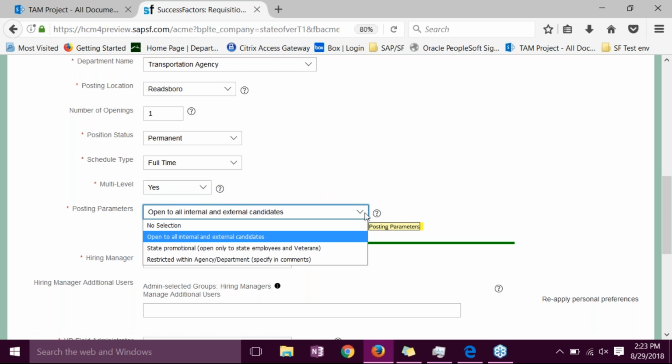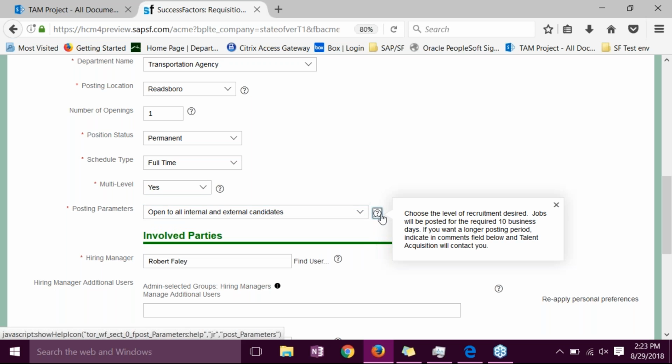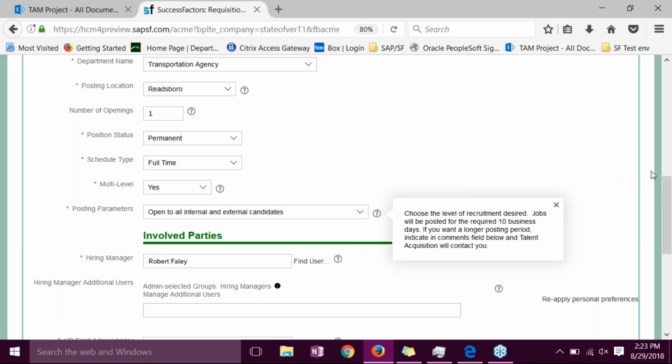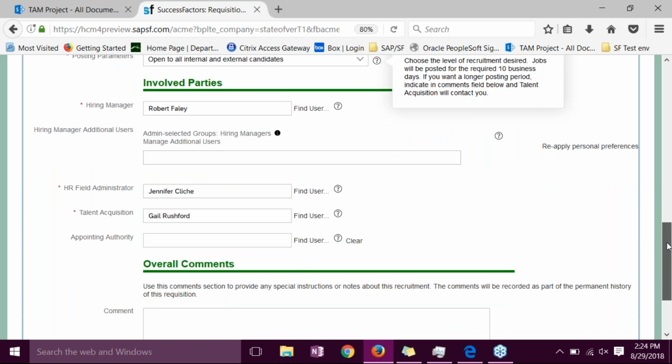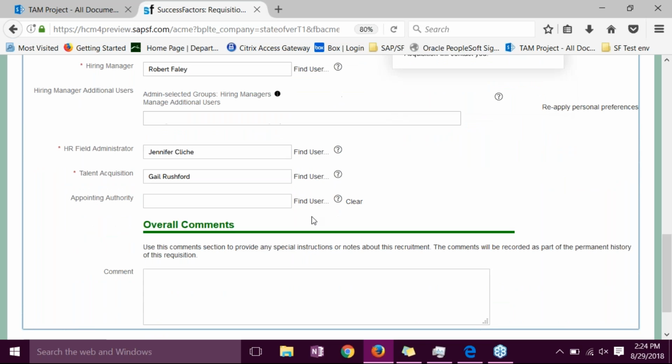It just tells you what we're looking for there. And then the posting parameters. In this instance, we have Robert as the hiring manager. He's already entered these fields on the first screen. He's the hiring manager, Jen Cleach is the HR administrator, and I'm the talent acquisition person.